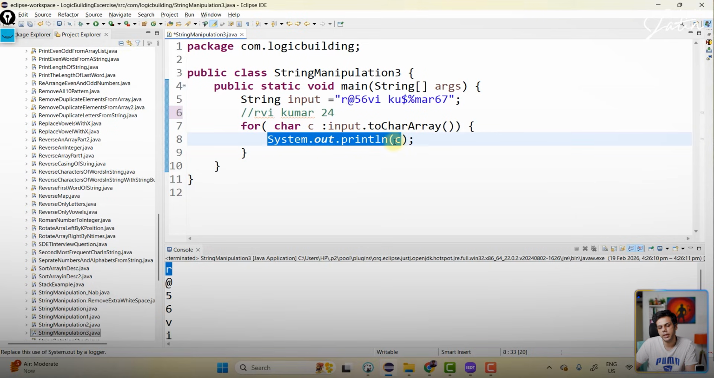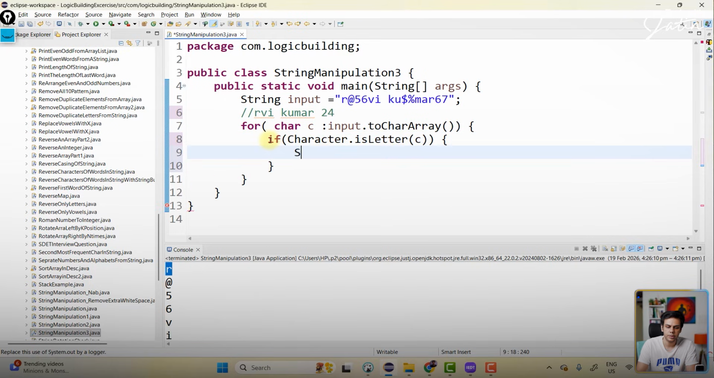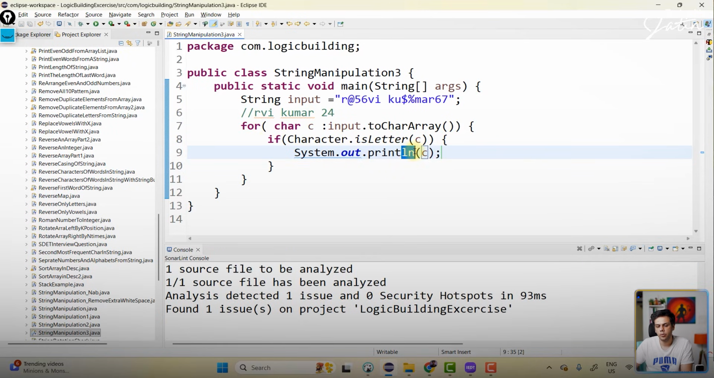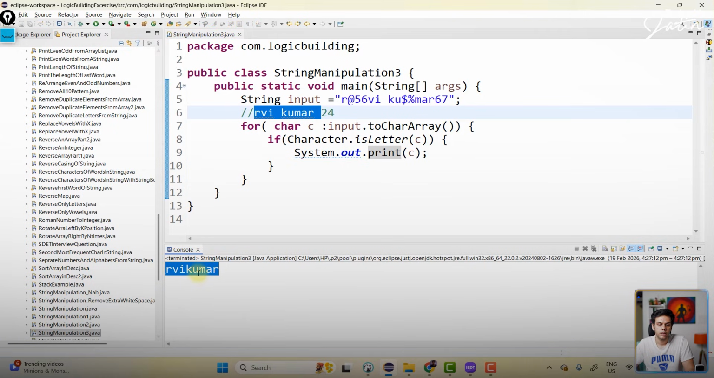So what we need to do is we need to check that, hey, whatever this character that we are getting, is it a letter? Can I do that? Yes, you can do that. You have a Character class. I can do that, if Character.isLetter, and you give this c. Observe carefully what happens. System.out.println(c). Now, let's do one thing. Let's remove ln because it's going to be much easier because we will be able to see all these things properly then. Now, if I do this, I get RaviKumar. But the thing over here is we need a space, right? Space should be there.